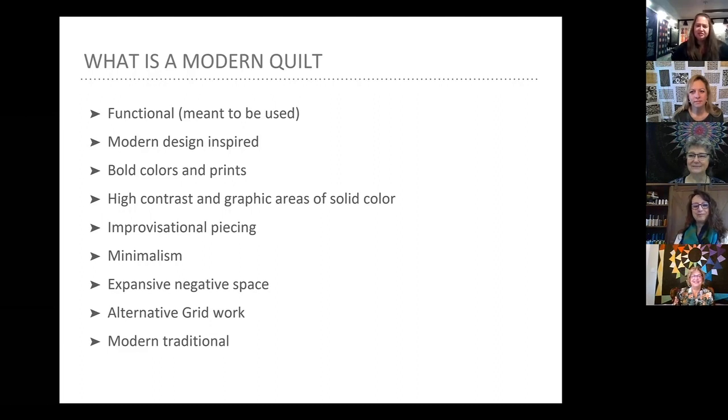Okay, so when we think of alternative grid work, it's more the layout of the quilt, like where the blocks are actually placed in the quilt, right? So it's not your traditional block, sashings, border. It's a couple of blocks on one side of the quilt and nothing on the other side. Does that make sense?